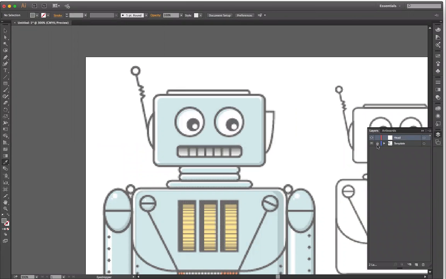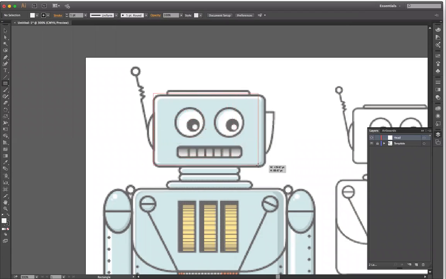So with the template locked, the head layer is active and its visibility icon is clear. I'm going to get a rectangle. I'm going to fill it with white with a black stroke of 2 points, and I do my click and drag to bring the rectangle into place. It's a little bit too high, so I'll hold down the space bar and adjust it.